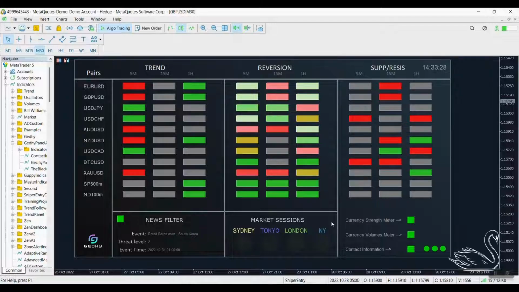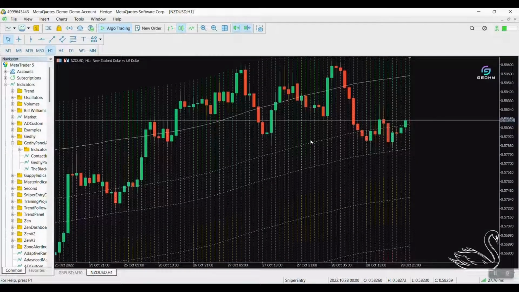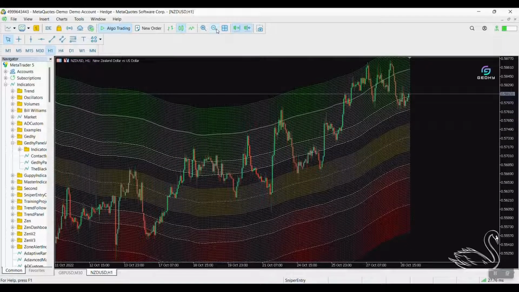You can read the indicator table in such a way that the more saturated the color, the further the price is from its average. If the color is green, the price is above its average, and if it is red, the price is below its average. Now let's see how the indicator looks on the chart. Click on any field, and the indicator will open on a new chart on the selected instrument with the selected time frame.